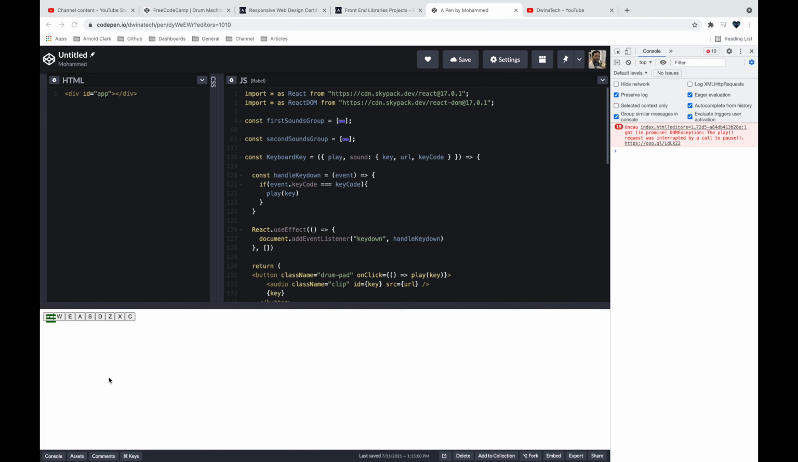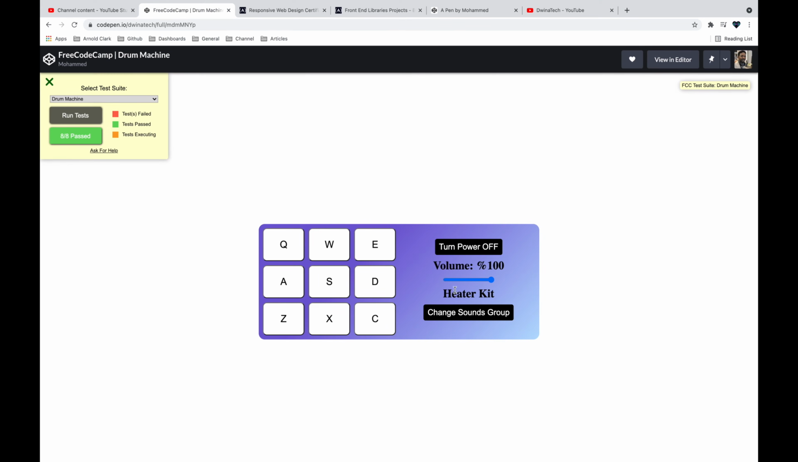So now we can see, if we come back again, this is the original here, this area here, we can add this button to turn off and on the sound, and also to change this group of the sounds. Let's start by changing the group of sounds, the first one. I think this is the simplest one we can start with.